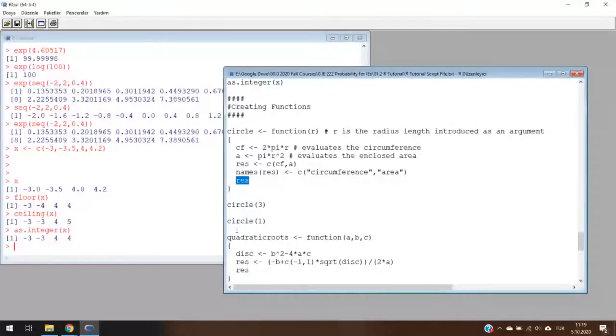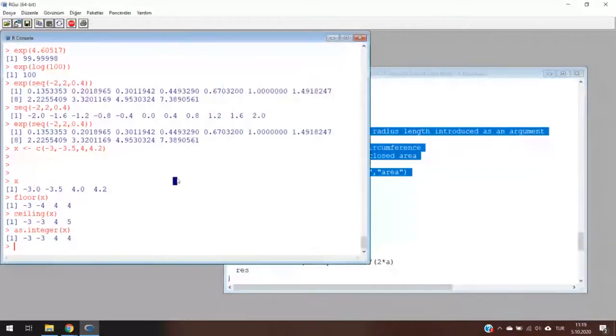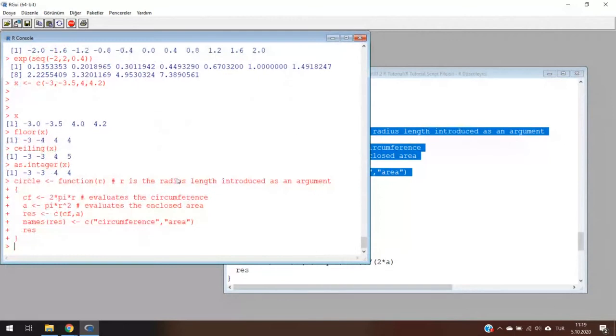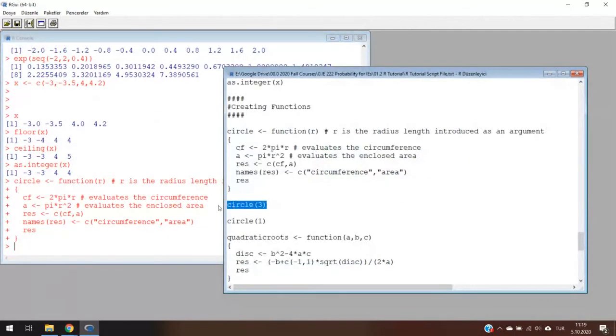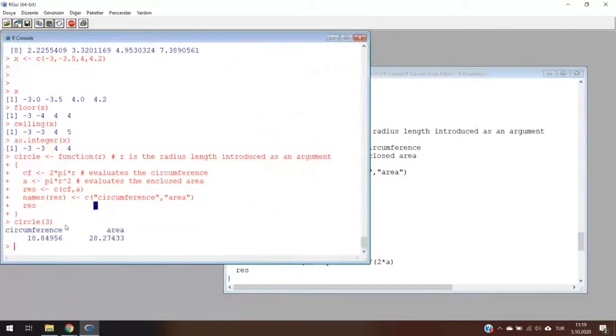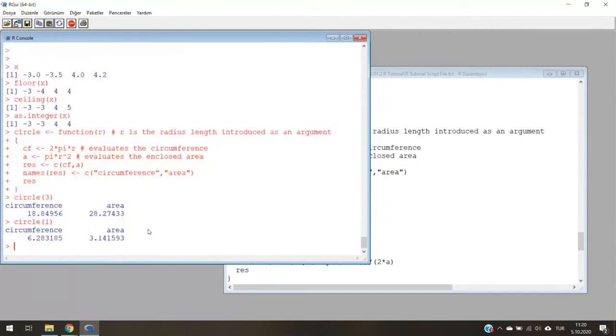a result of the function. Now, let's copy this function into the R console, and then we are going to run circle of 3. As you can see, this function calculates the circumference and the area of a circle which has the radius length equal to 3. If you do this for 1, you will see the circumference is equal to 2 pi and the area is equal to the number pi.